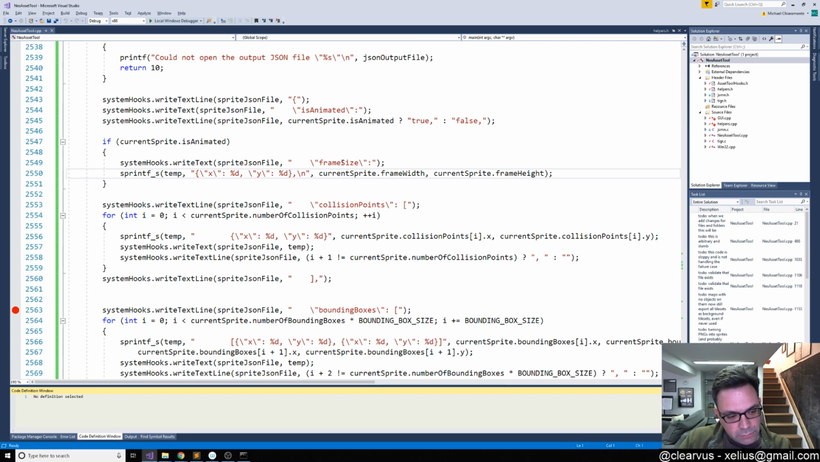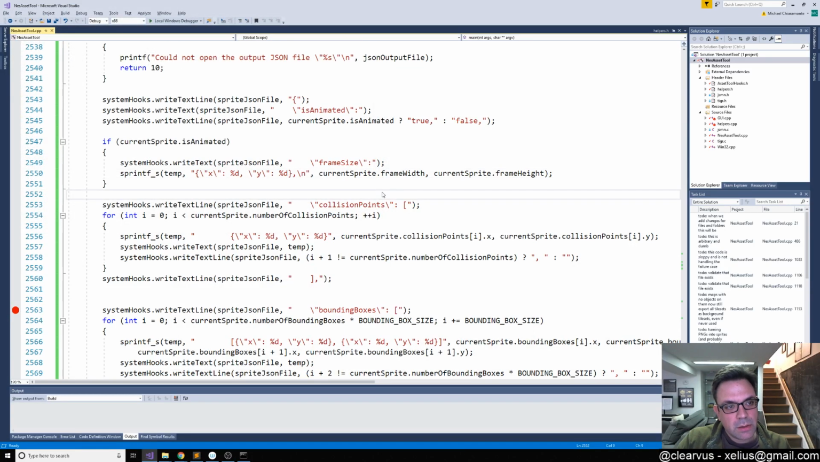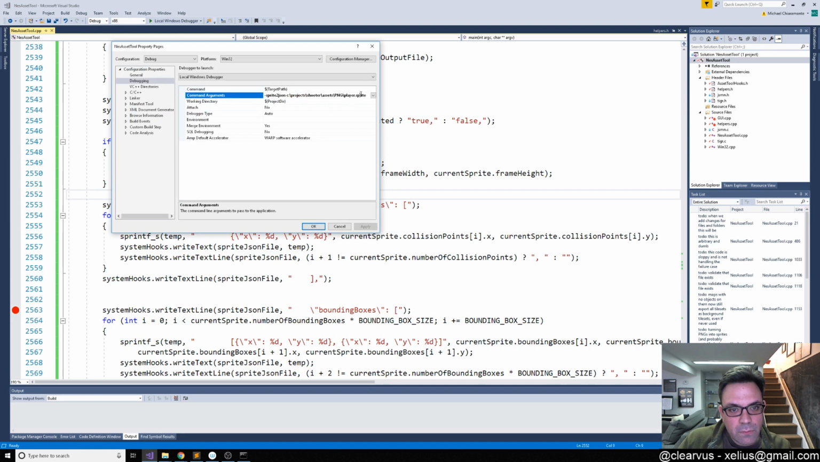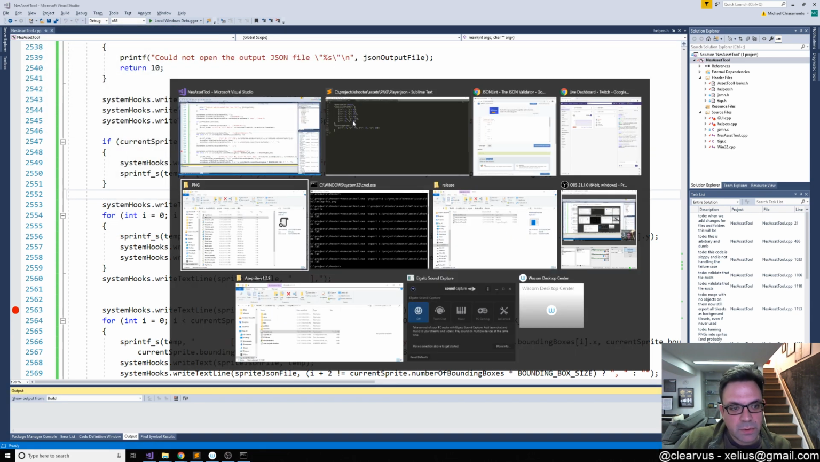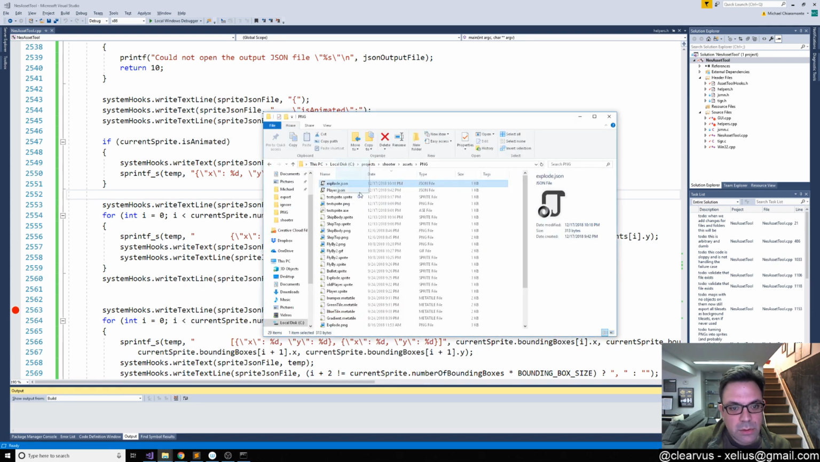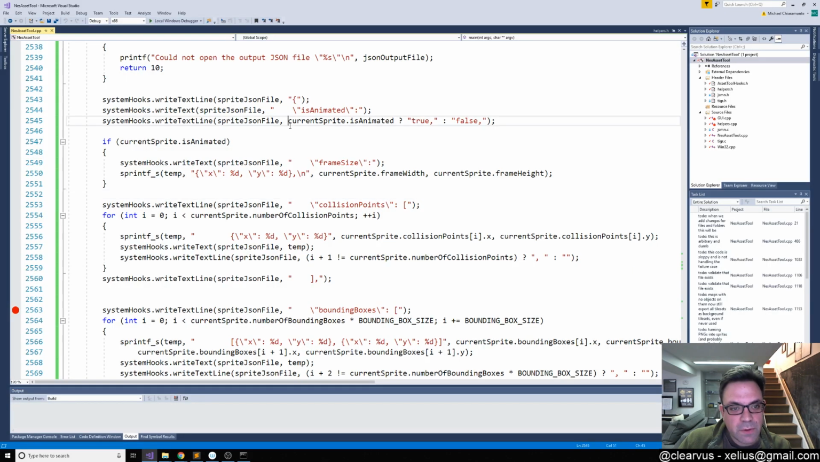Now that won't be used for the player ship because it is not animated, but if we do it for explode, we should get in explode.json, okay, so it did create the frame size.